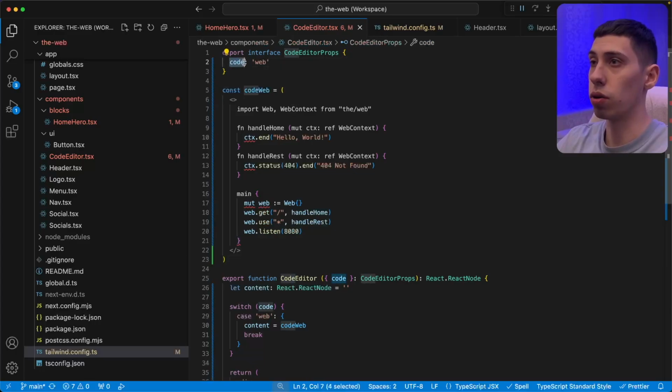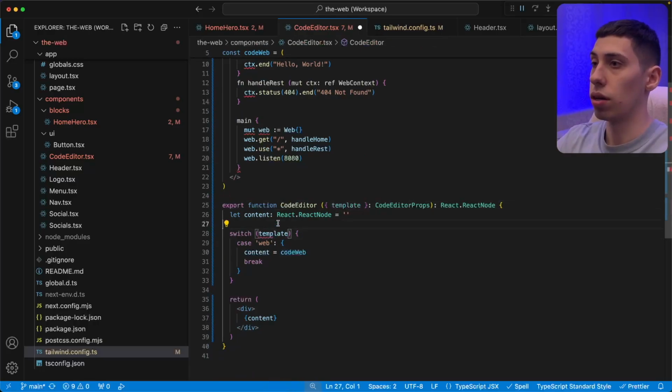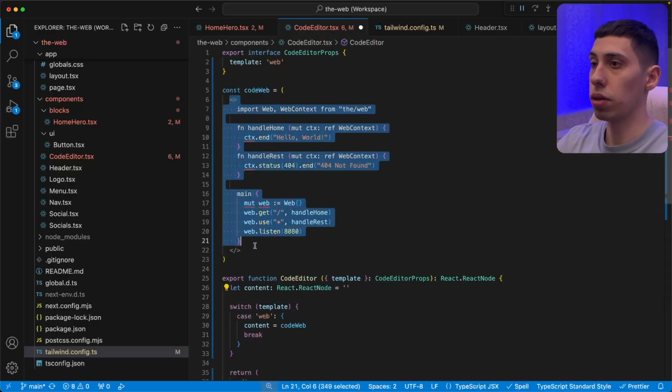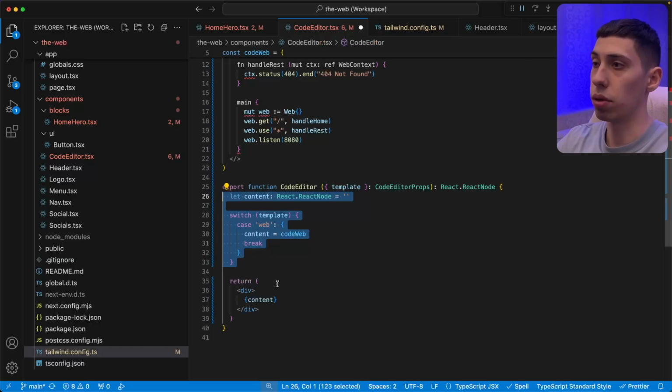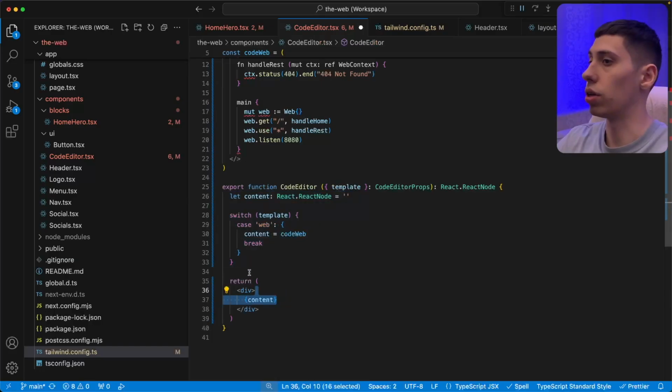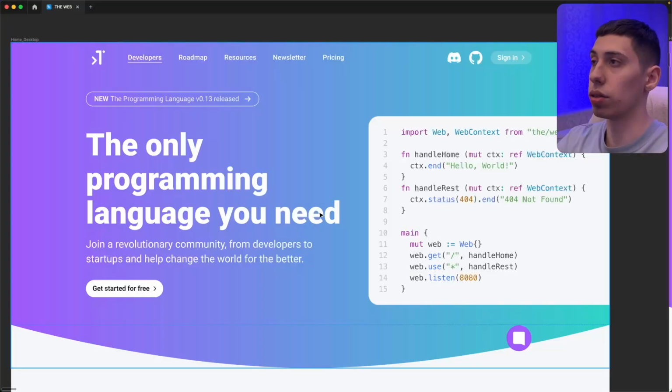So I have a code property here which is equal to web right now, and then later I will add more templates here. Let's rename it to template instead. That makes more sense. And then I have a fragment here where I have the code, and it is right now showing the errors, but that is okay for now. And then here I have a content variable and I'm determining the content depending on the template property, and then I'm using it here. And then I added all the colors from the design, and now I just need to apply them to the code that I have.